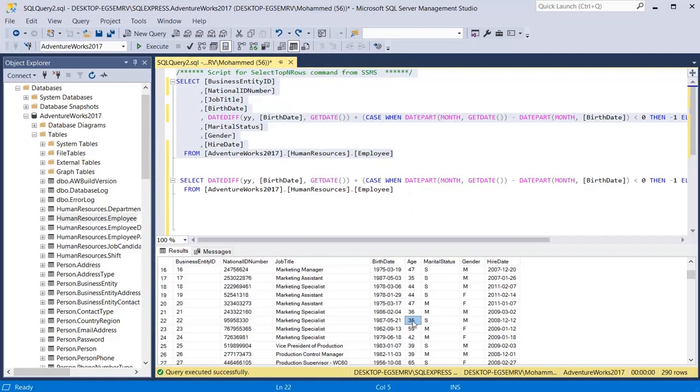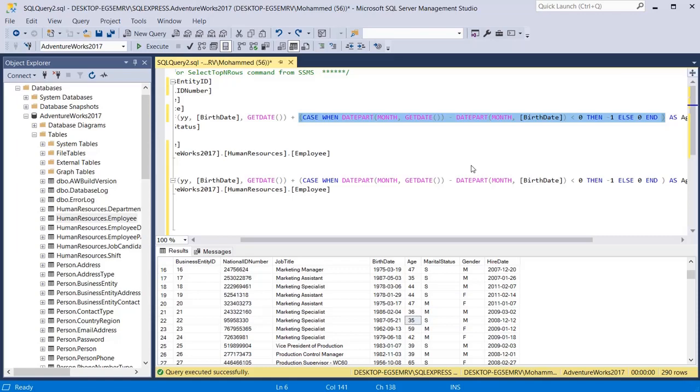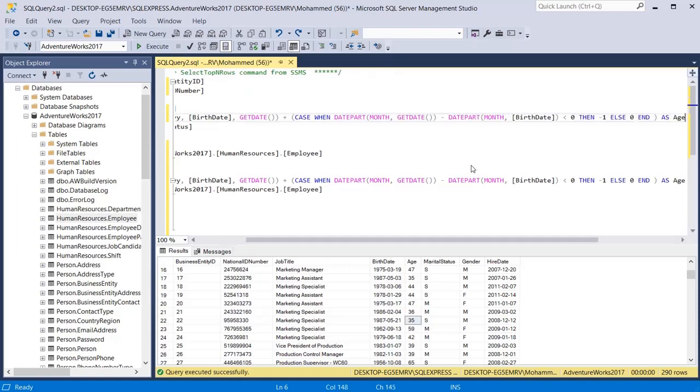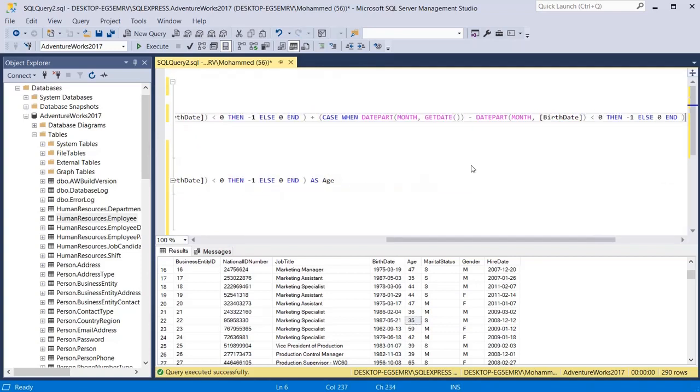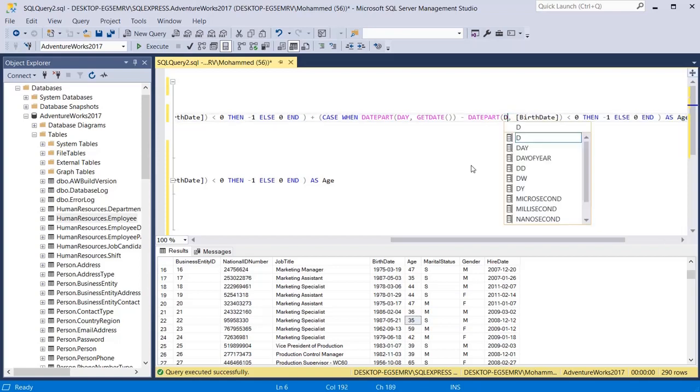So let's try and do that. Let's try to have 34 here instead of 35. So it's going to have 34 until the 21st of May. So if I come back here to my formula, copy this, and paste it right here, plus. And then instead of comparing the month, we will compare the day. Same thing here. So if the day of the current date is less than the birth date, we will subtract one from the age. If it is equal or greater, we will keep the difference between the years as it is.